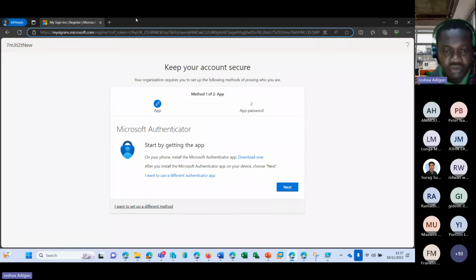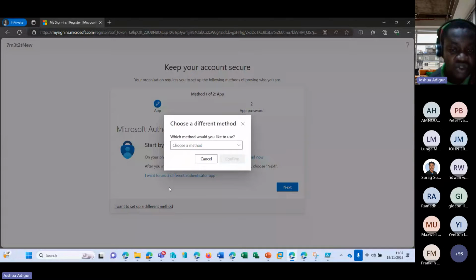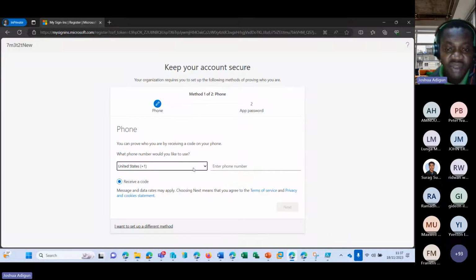Yeah, so this is it. I can either decide to use the Microsoft Authenticator app, or I can decide to use a different method and say phone instead. Click on confirm. I add my phone number and then I proceed next, next, next, and I'm done, right? So that's how to enable multi-factor authentication for each user.